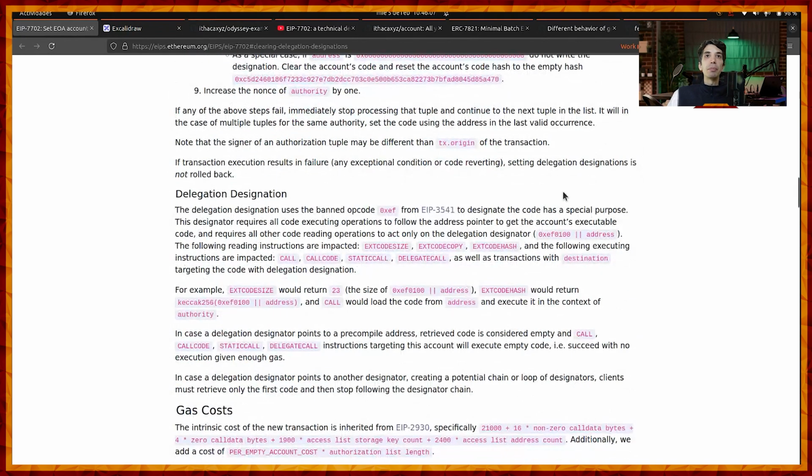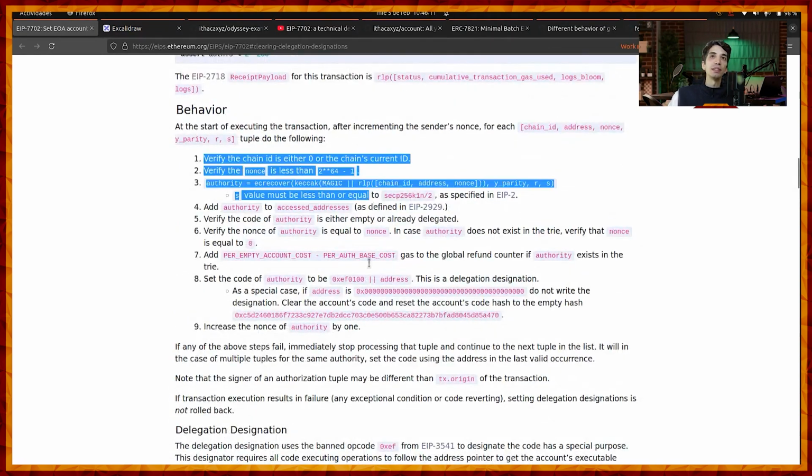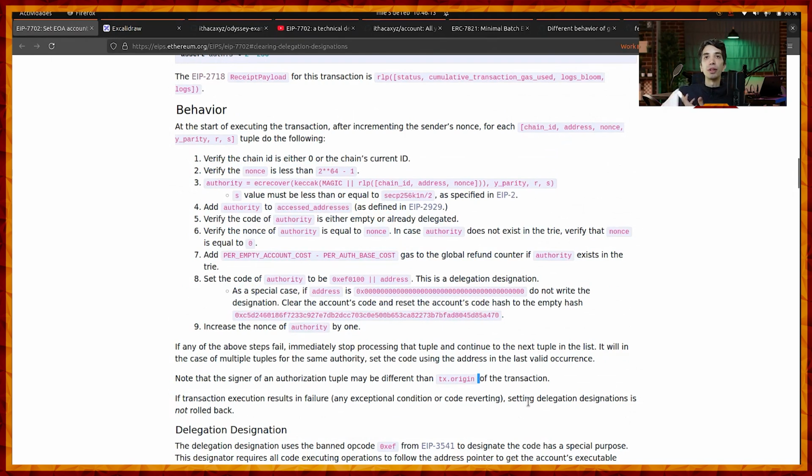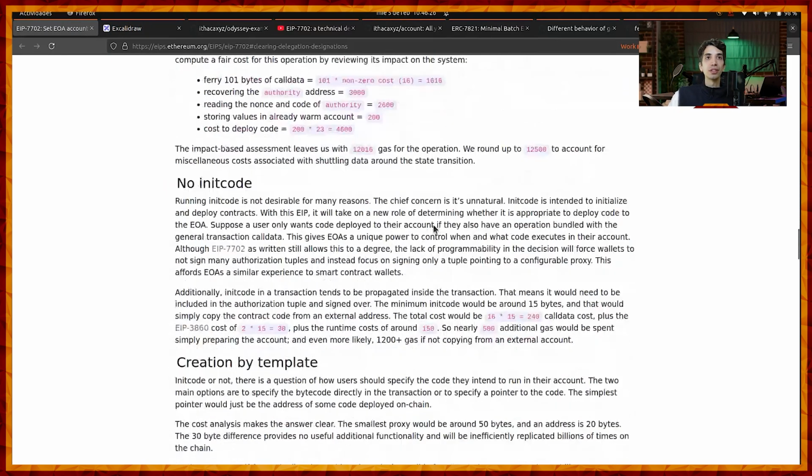The EIP goes on explaining in pseudocode exactly how the whole authorization mechanism will go, how the opcodes should behave once you have set code into your account, and then the gas costs and so on and so forth.